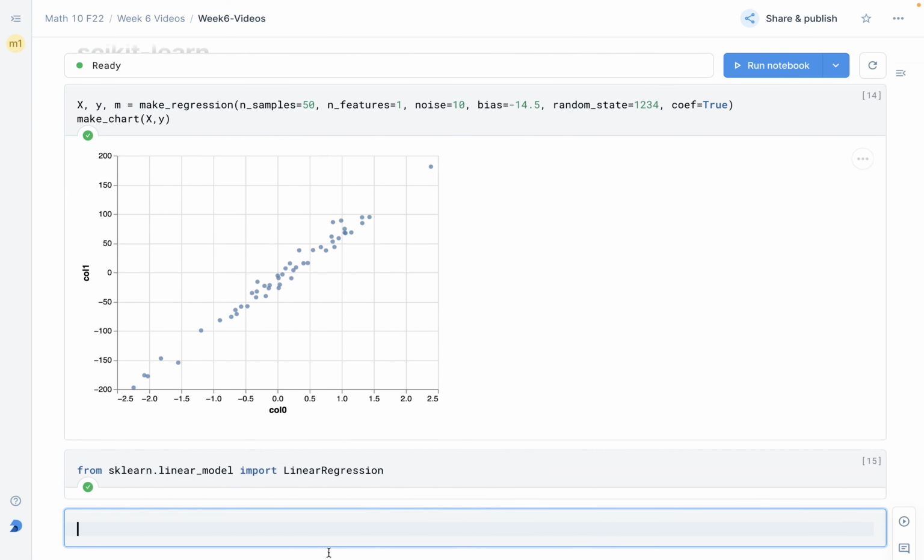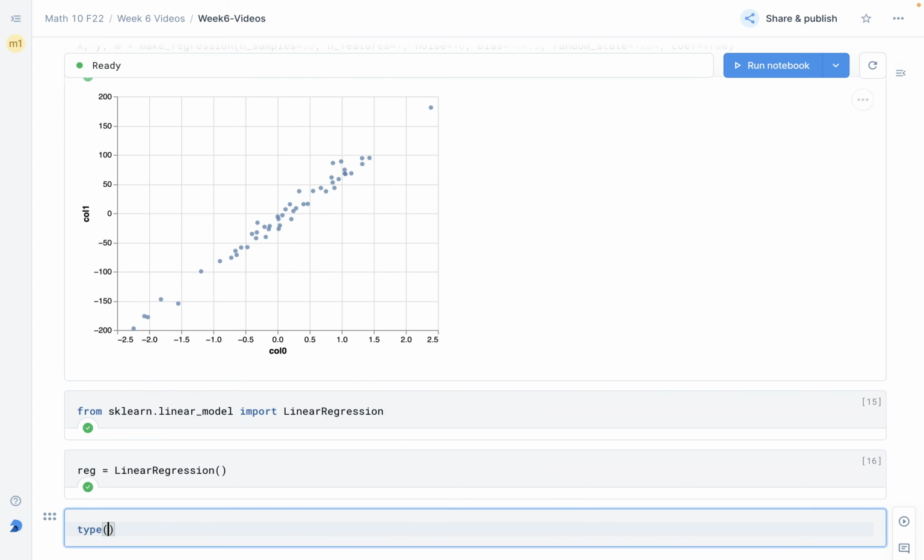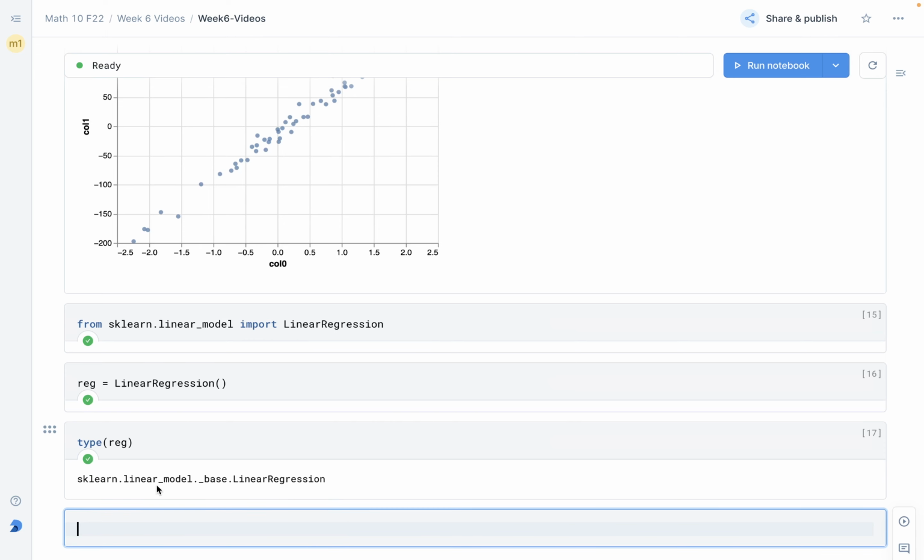So how does LinearRegression work? Well, we first have to instantiate an instance of this class, like make an object that's a LinearRegression object. And I don't think we need to assign any input values to this constructor. If I check what's the type of this reg, it is of type LinearRegression from the scikit-learn library.